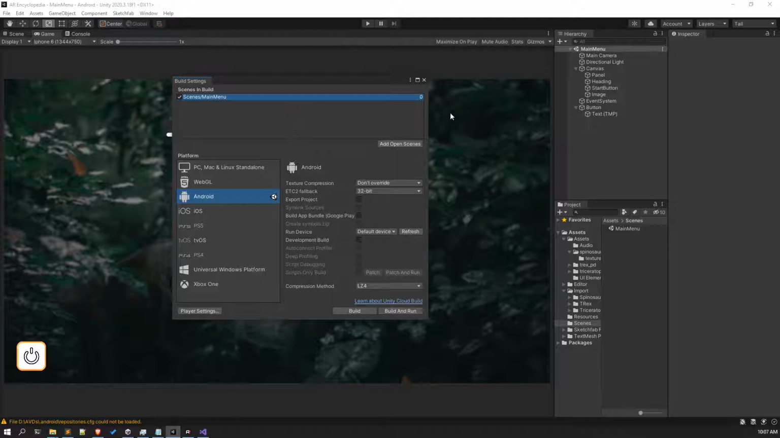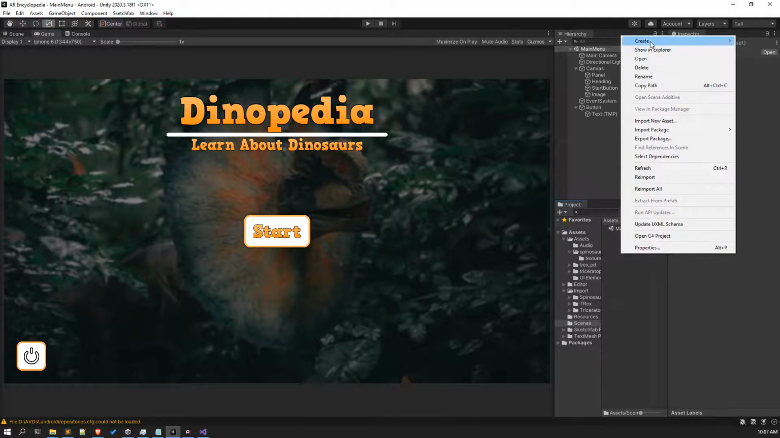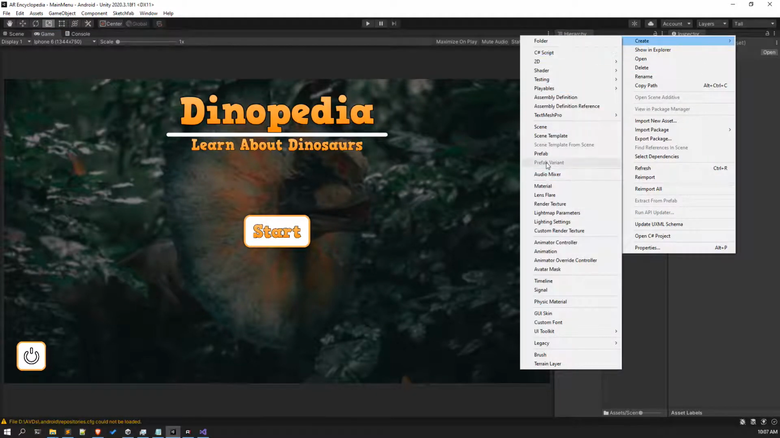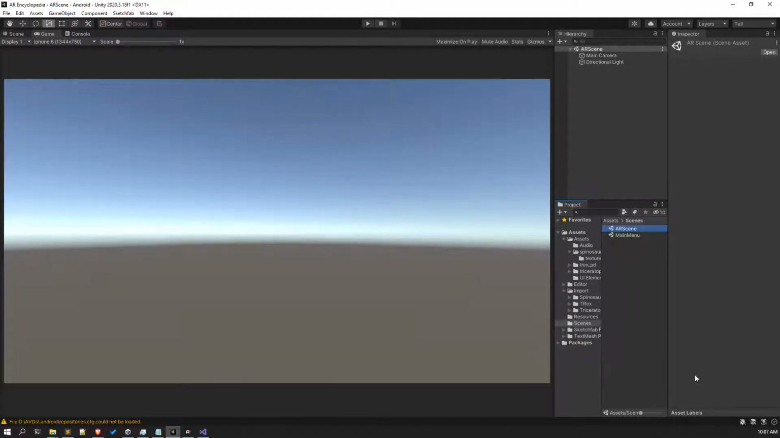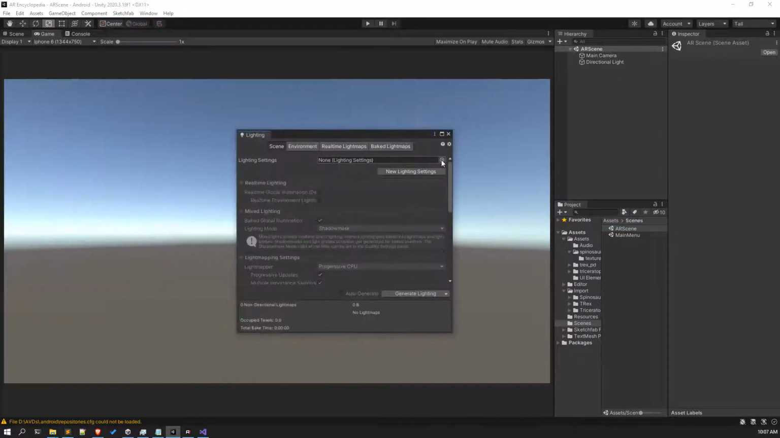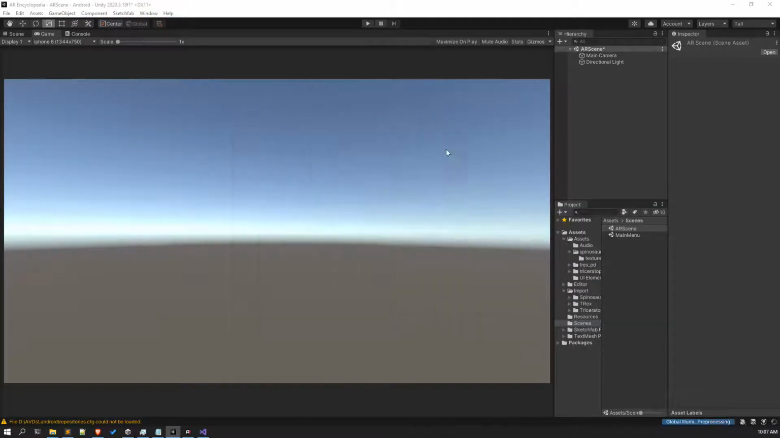As our main menu is done, now we can create another scene that would be our AR scene, right? So right click on scene, and let's name it AR scene. Let's open it. Now I want to enable the directional light, so let's do it. I'm going to select the common lighting settings I have, and we are good to go.